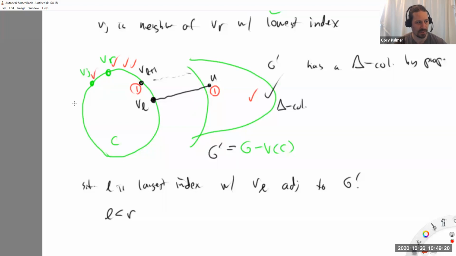Then VJ can be colored and keep going around the cycle until VJ, and then keep going until I reach, oh yeah, okay, I'm fine. Just keep going around the cycle. This is even easier than I thought. Reach here and color that guy.